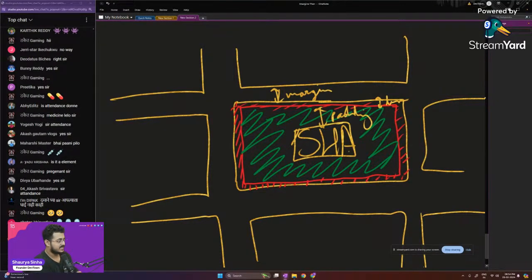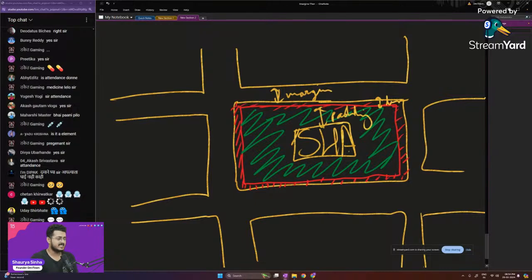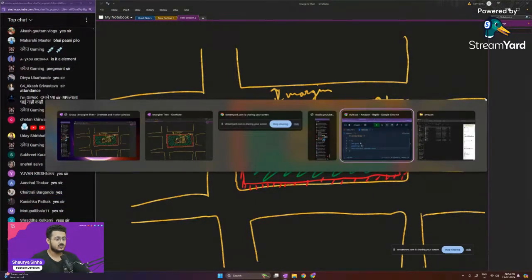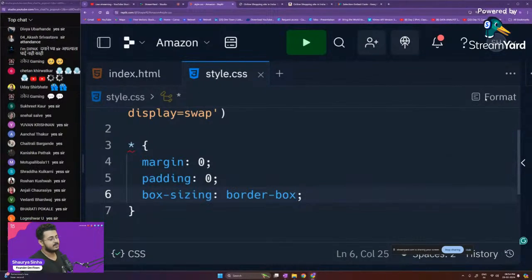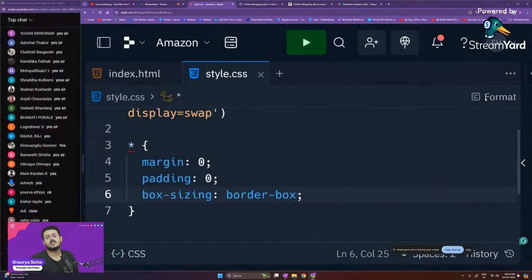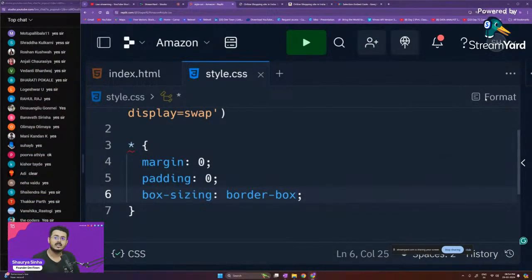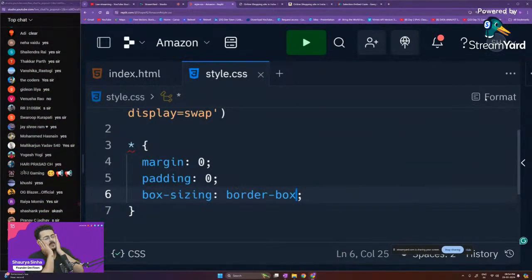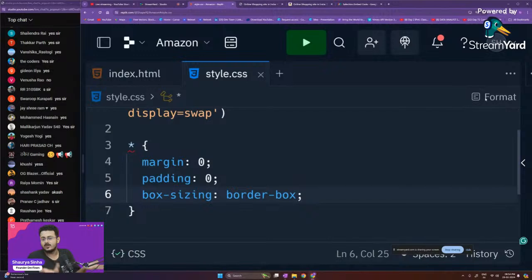Are you guys able to understand this, guys? Please let me know. Yes. And then I'm having the last particular property that is called box-sizing: border-box. Now, I don't know what box-sizing border-box is. What should I do? Should I be like, oh, I'm not a very good developer, I don't know this?